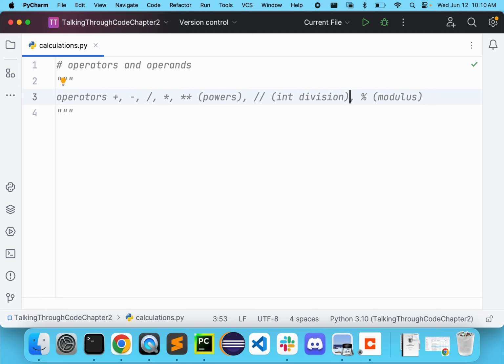And these operators act differently depending on what the operands are. The operands are the values that the operator is being applied to. So if I have something like 1 plus 2, plus is the operator, and 1 and 2 are the operands. So keep that in mind as we go through. The operator is the symbol indicating the operation, whereas the operands are the values that the operator is being applied to.